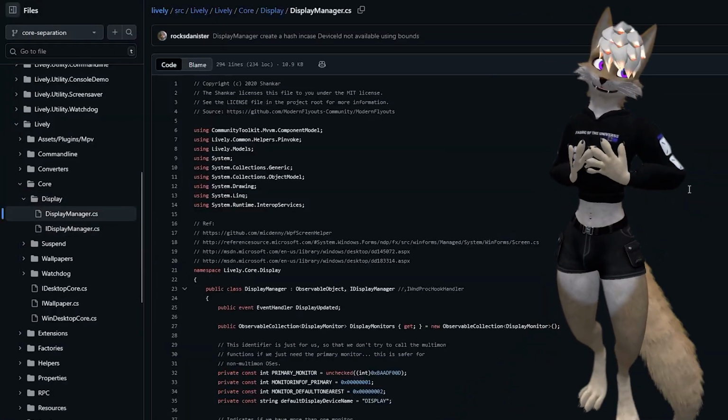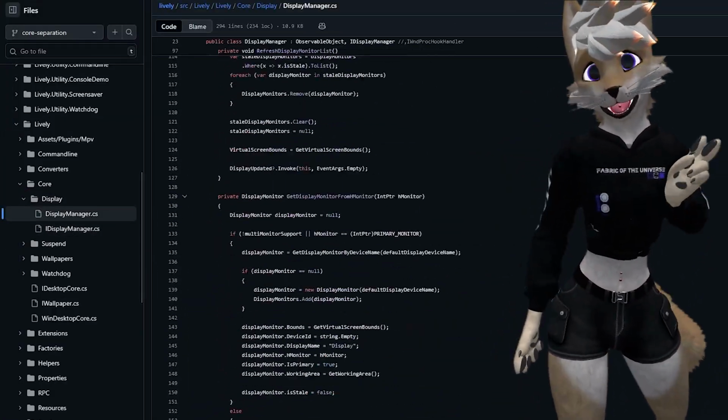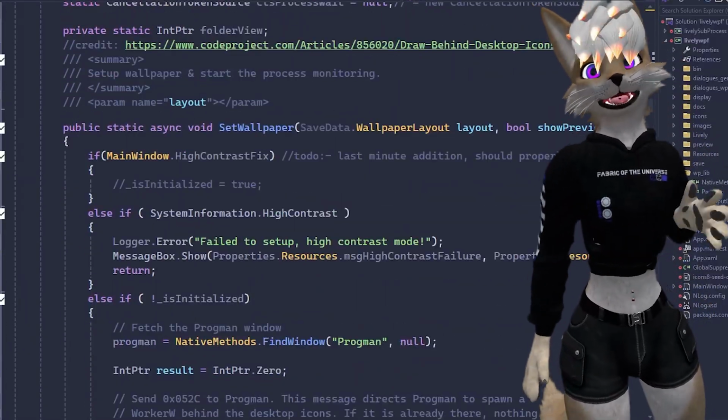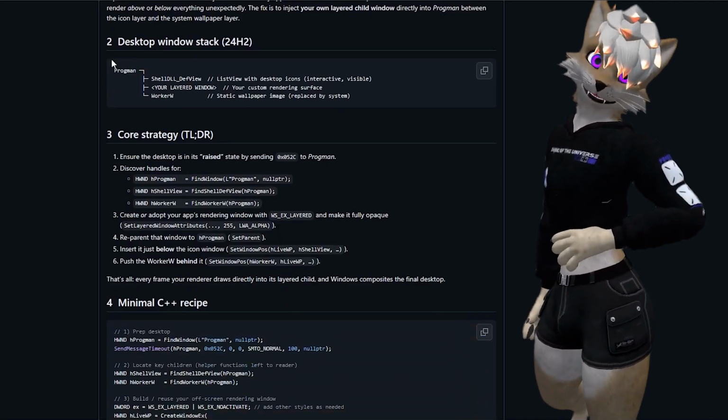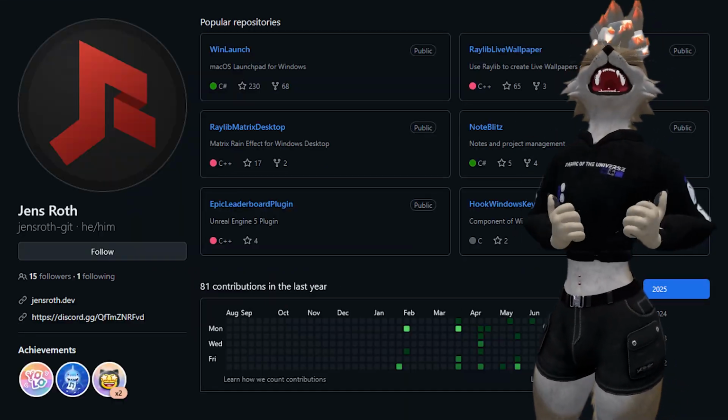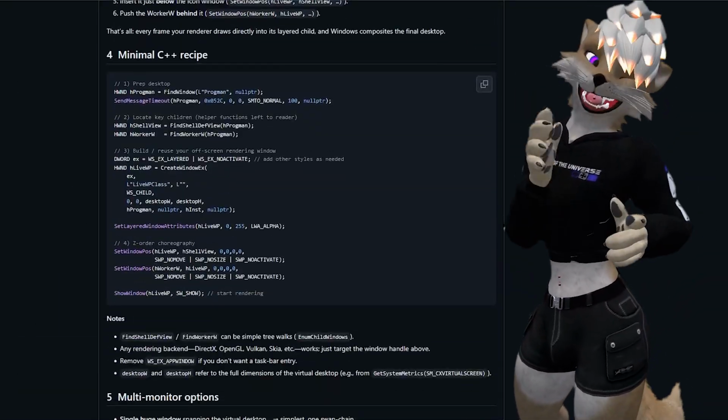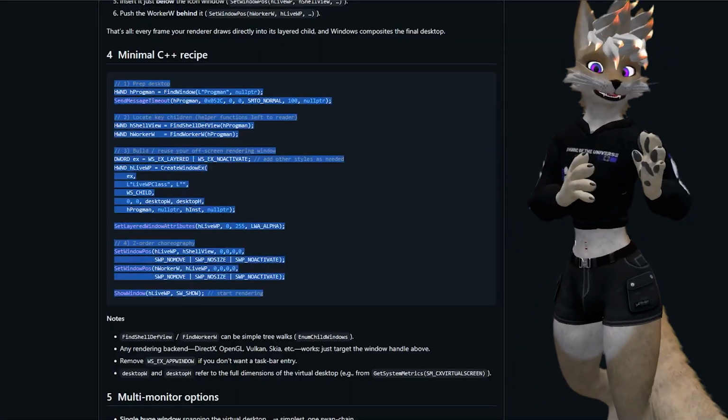I looked through Lively's source code and combed the repo, and not only did I find commented code about how to do this, I even found GitHub messages which gave an abstract tutorial on how to do this. Thank goodness gravy for Jens Roth. Although their explanation was in C++, it, along with the Lively source, was everything I needed.